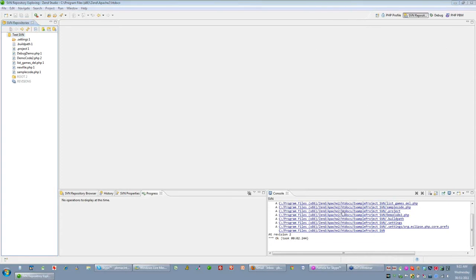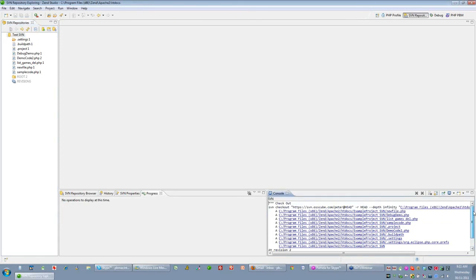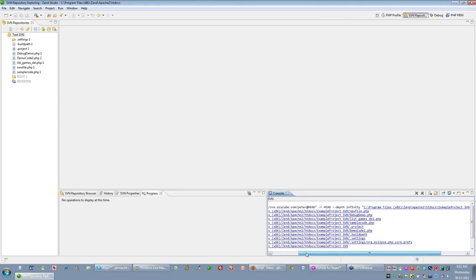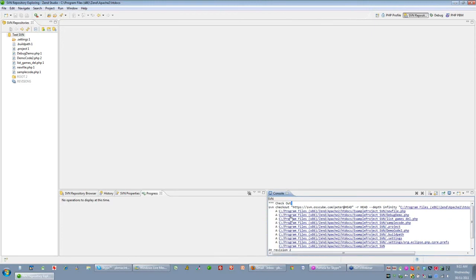So we have the files being checked out, and there's a little history of what's going on. If you want to see what's actually going on with the SVN commands, you can see them there: SVN checkout, infinity, and all that stuff. So if you ever wanted to know in depth what's going on with a repository like SVN, the checkout commands and so on, keep your console open so that you can actually see what's going on, command by command.